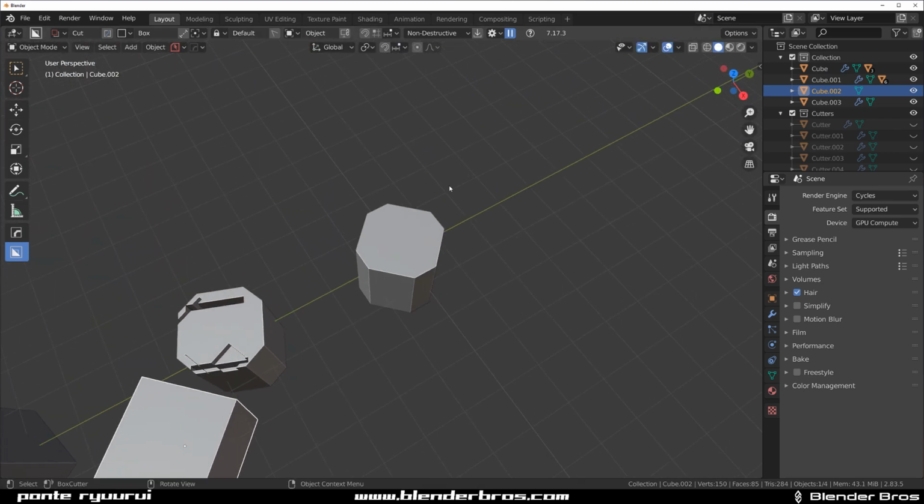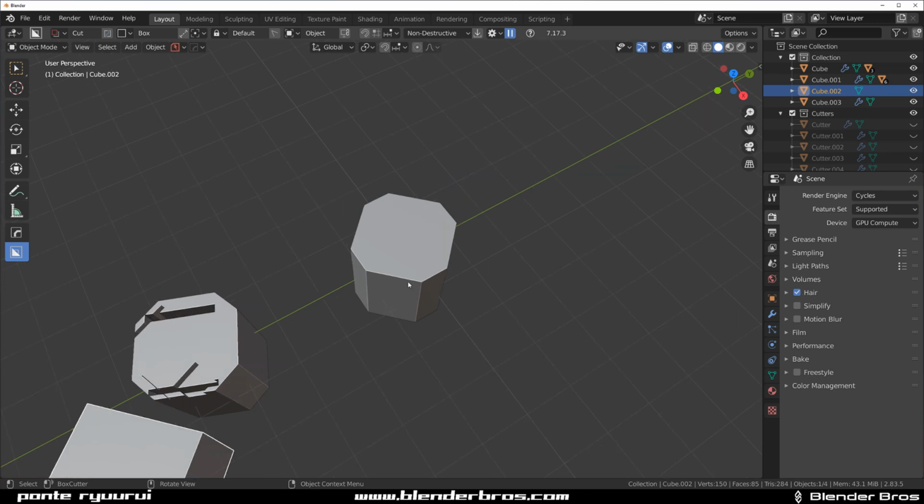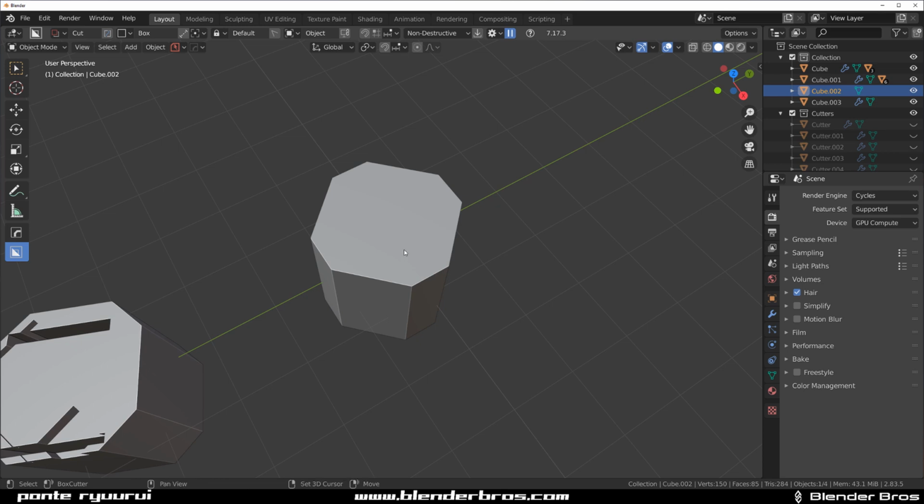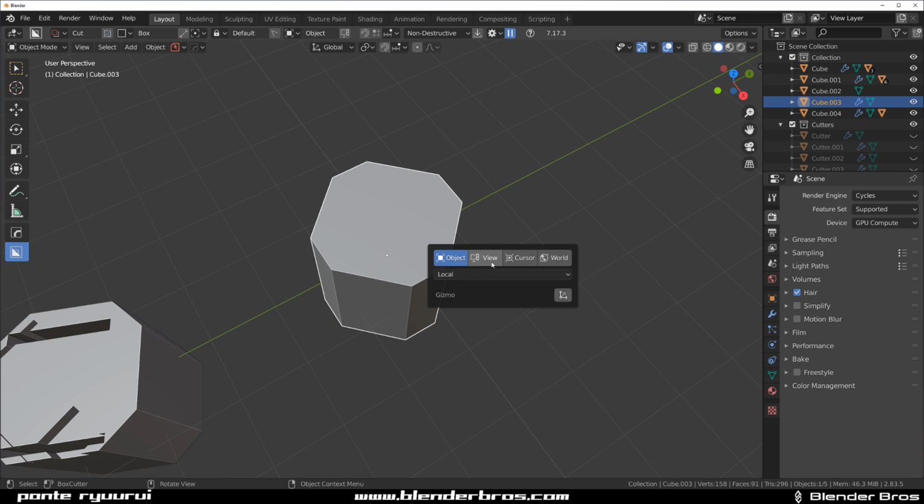So now with the new BOXCUTTER, we got a new alignment system, and it's really amazing. So check this out. Now if you go to the Shift V alignment menu, you can now see this drop down menu which allows you to choose different options.